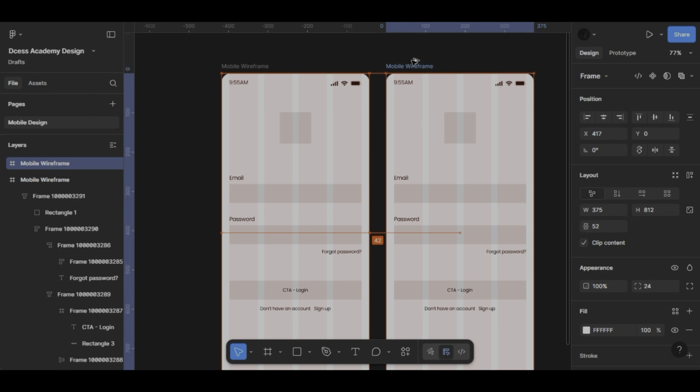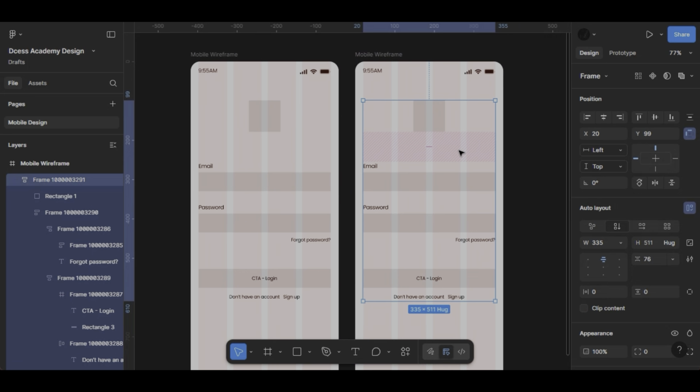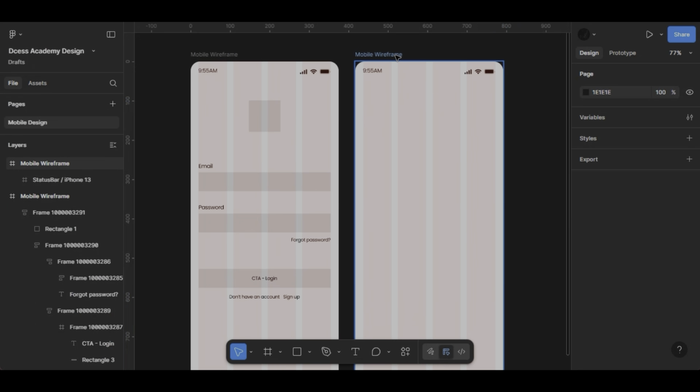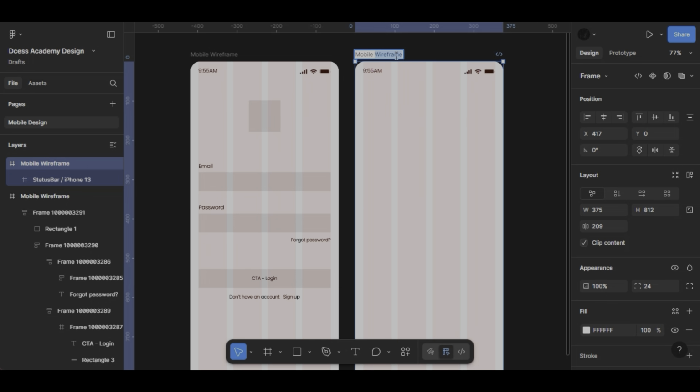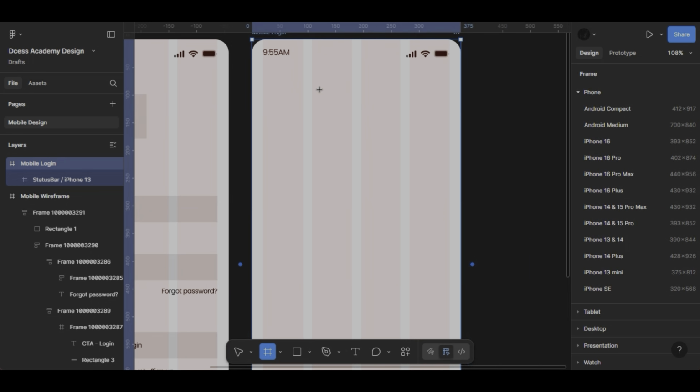Now duplicate this. You can use Ctrl D or Command D, whatever keyboard you're using, or you can also use the alternate key. That's the alternate key on your keyboard. Drag the alternate key and move it to where you want that particular screen to be on.